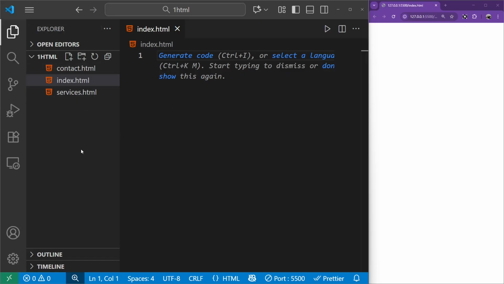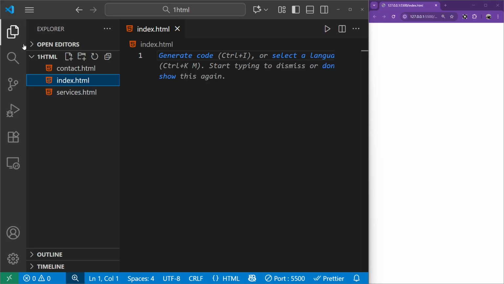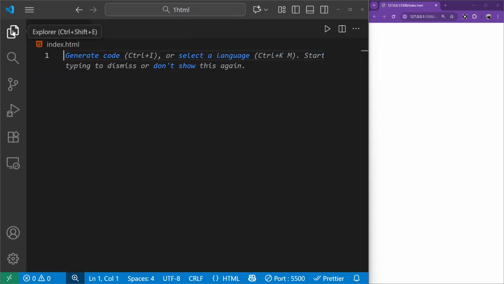If you want to have more space, you can click on this icon, and the left column will disappear. And if I click again, it will appear. I will use it very often. Perfect. So we have everything ready. In the next video we can start with the HTML language.